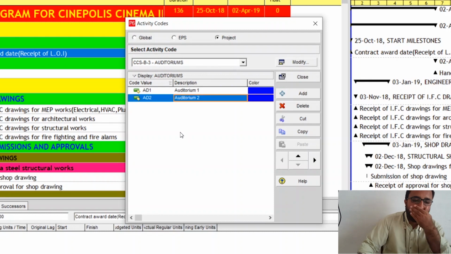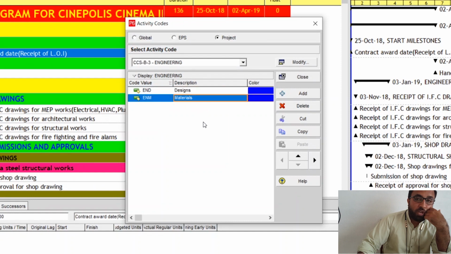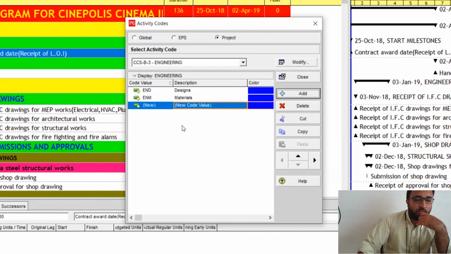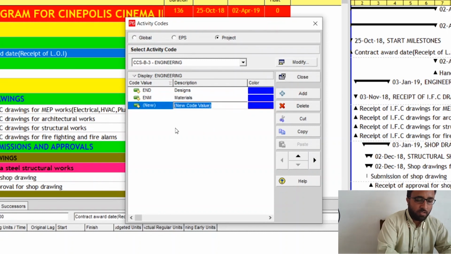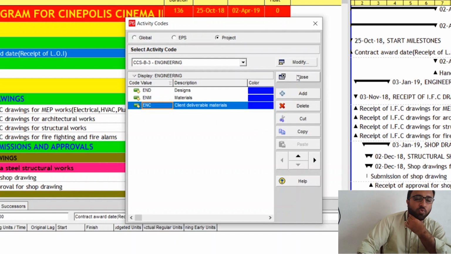Like this one. Then we have in the engineering, design and materials, we have also some items that are supplied by the client. So you can write here client deliverable materials. So here you select E and then C for the client. So now this way you can create activity codes.